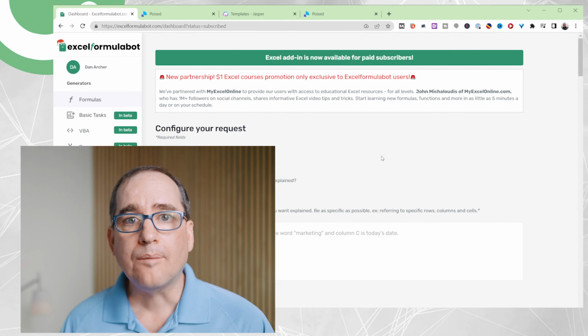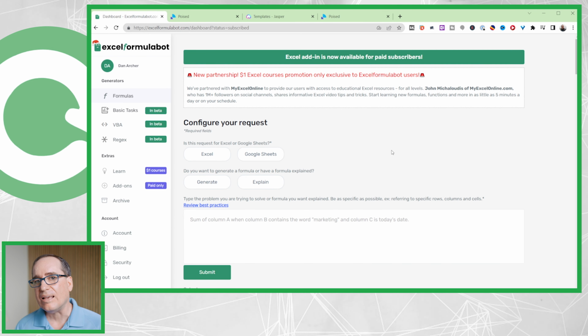So that's where Excel Formula Bot comes in. This is Excel Formula Bot. If you do not pay for it, you get 5 uses a month, which for the average user is probably more than enough. I probably don't create more than 5 Excel formulas a month, but I used it enough that I was like, you know what, it's $2.99 a month, and so I subscribed to it.